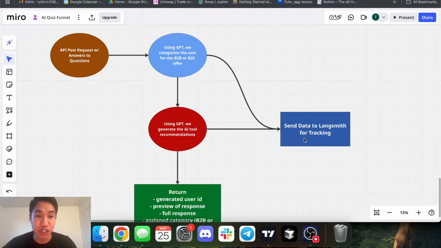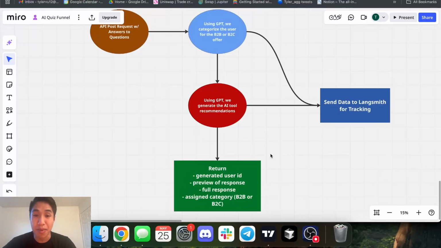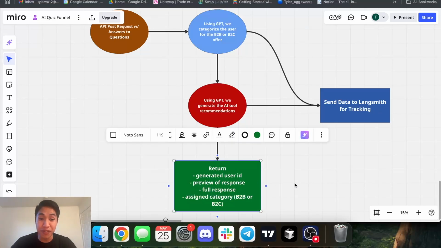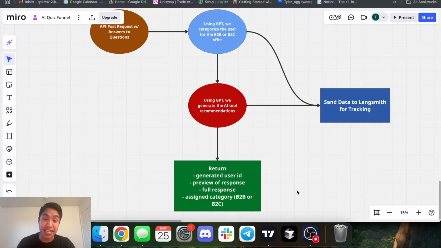We're going to send this data for tracking. You don't need to worry about that now, to be honest. But what we're going to return in the actual API call is a generated user ID that's customized to the specific user, so we can track everything. Also a preview of the response, because we're just going to show the user initially a portion of it. That way we can actually capture their email, the full response, and then lastly, their assigned categories. So that's going to be whether they're a fit for our B2B or B2C offer, because again, that's going to decide the actual flow that they go to next, right?